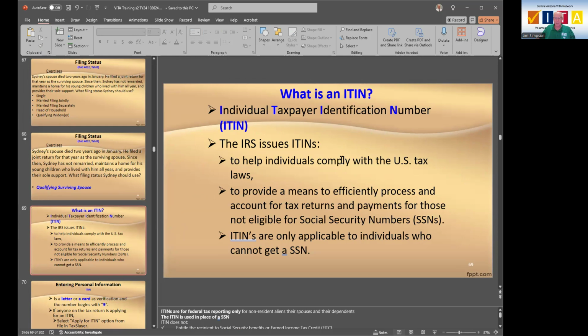And IRS issues these to help individuals comply with the US tax laws and to process tax returns and payments for those. This is really important. If they are eligible for a social security number, they cannot get an ITIN. They have to use their social security number. But sometimes people will be here temporarily. Maybe they're students studying, they're here legally, they're here, maybe they're working. They could be here as a student and working, so they should file a tax return.